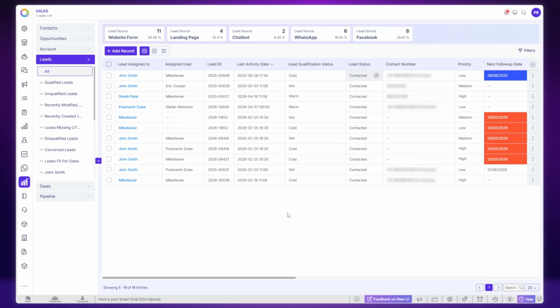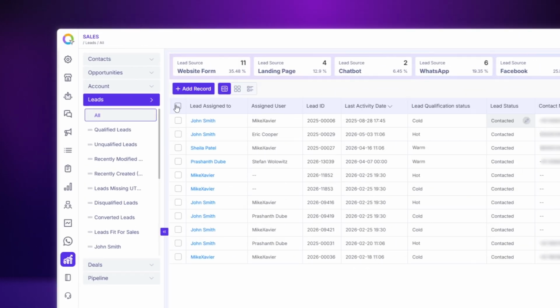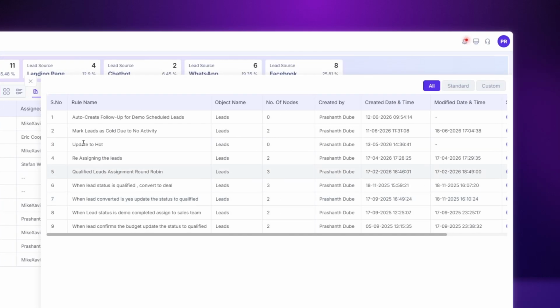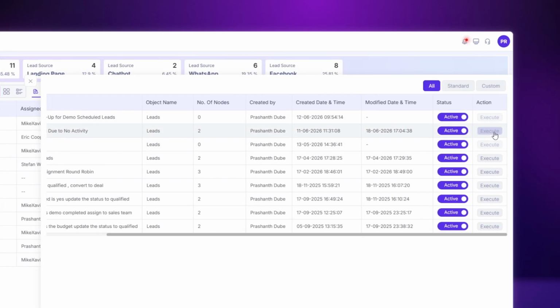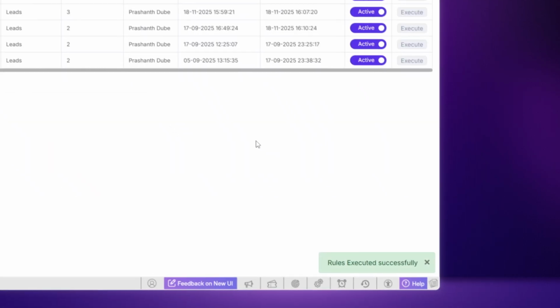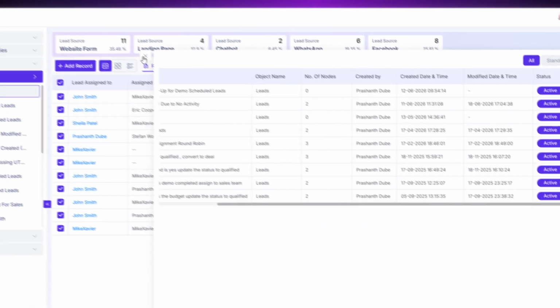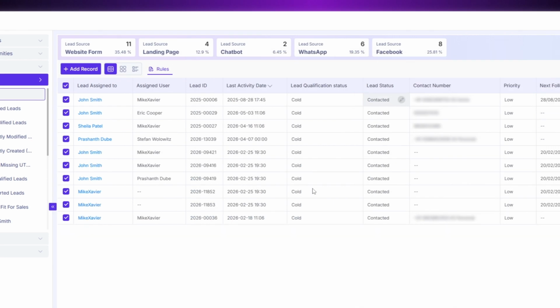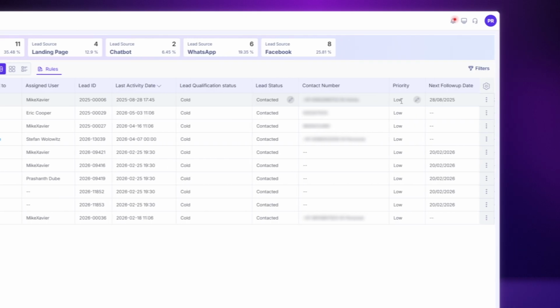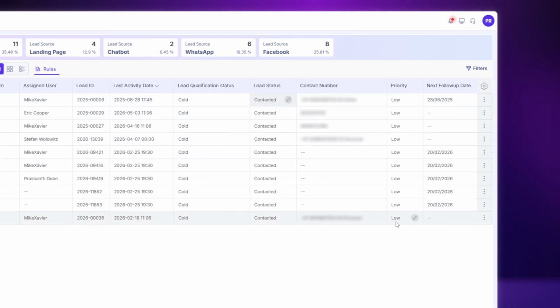Let's look at how to execute the rule. To execute the rule, select all the leads, click on Rules, and choose the Mark Leads as cold due to no activity rule. Then click on Execute. At the bottom right, you can see the message saying Rules executed successfully. Now we can see that the lead qualification status for all selected leads has been updated to cold, and the priority has been changed to low.